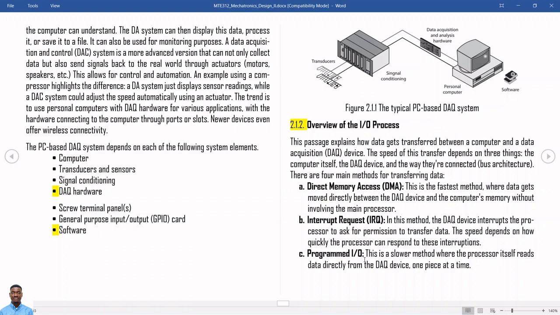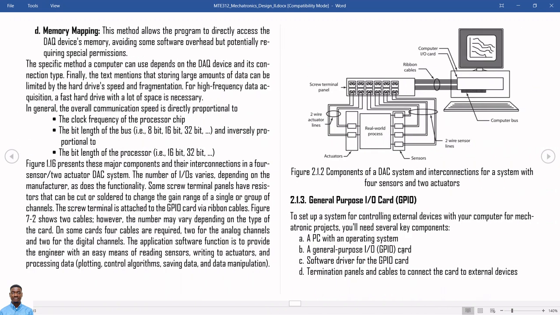Then we also have the programmed input/output. In this case, it's very slow compared to the other two that we have mentioned. Why? Because the processor itself would read the data directly from the DAQ device, one piece at a time. It is the processor that reads the data one piece at a time from your DAQ devices, and this is a very slow method.